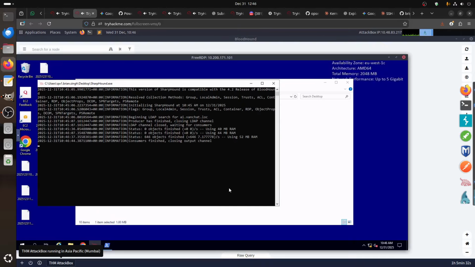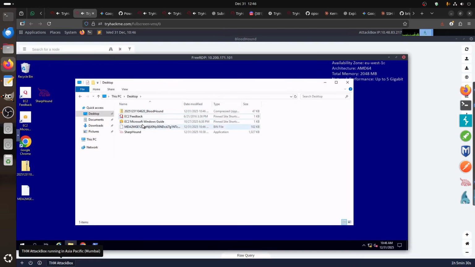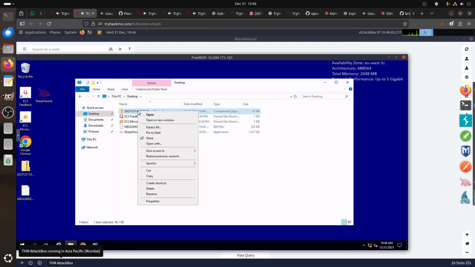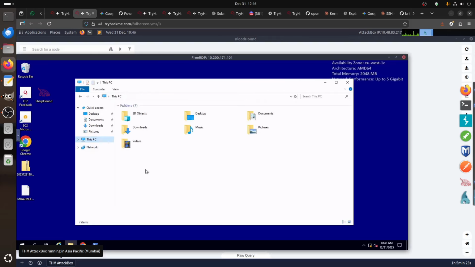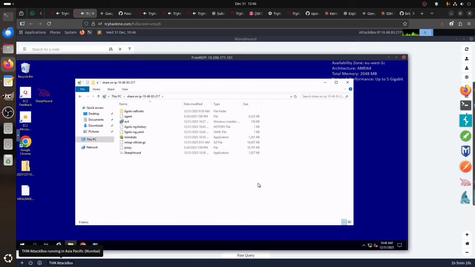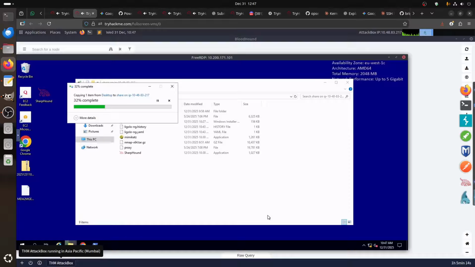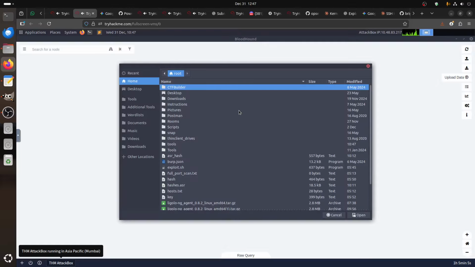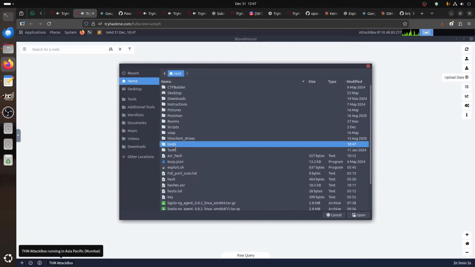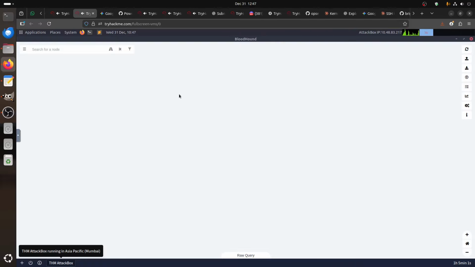1 2 3 4 5 6. Okay, done. Now we have a zip folder. We can copy that. We can do the PC, we copy it to the attack box computer, and then we just paste it there, and then we can go to Bloodhound and click upload data. It's in the tools, that zip file.